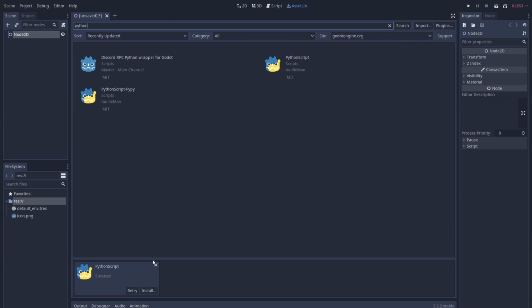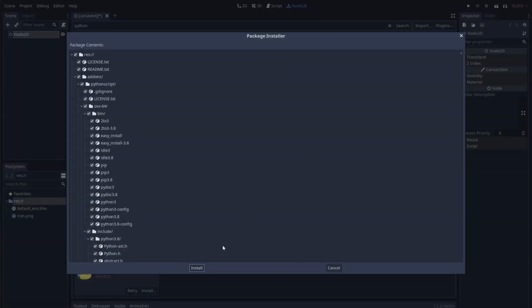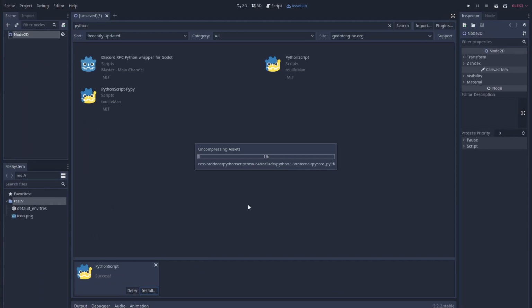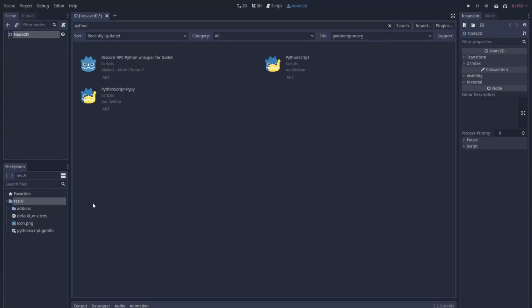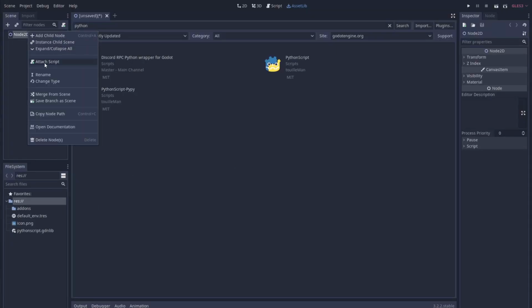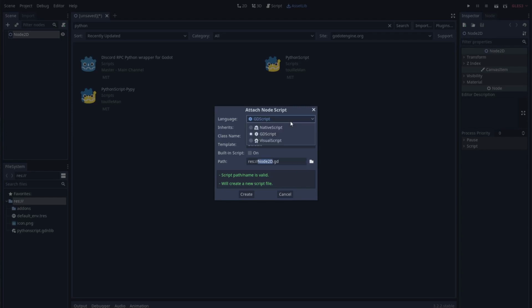Okay, so now that it's downloaded, go ahead and click on install and then go ahead and click on install. And it will go ahead and uncompress all your assets. This is going to take a long time. So I will once again be right back. Okay, so you'll see that it is installed. So we're gonna go ahead and click OK. And we're gonna right click on our 2D node and attach a script, click down. And you'll notice that once again, it's not there, right?